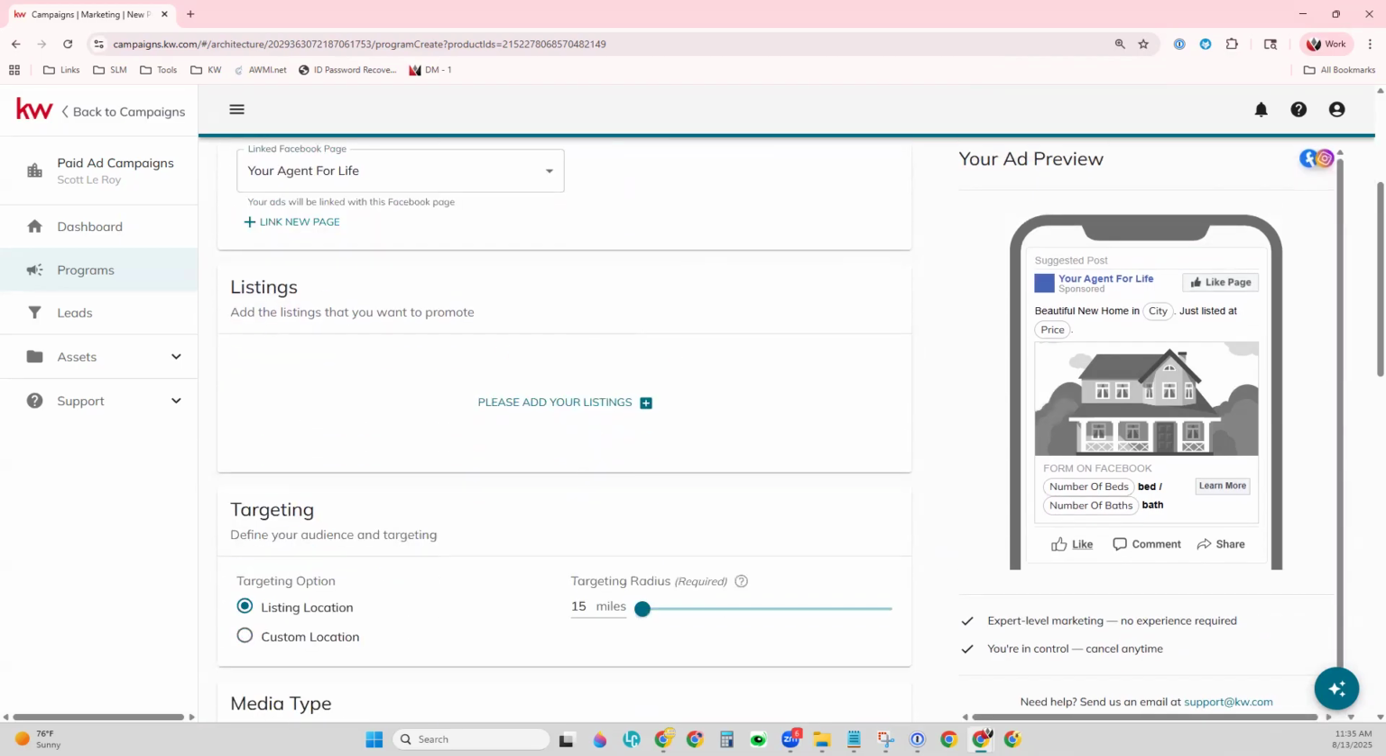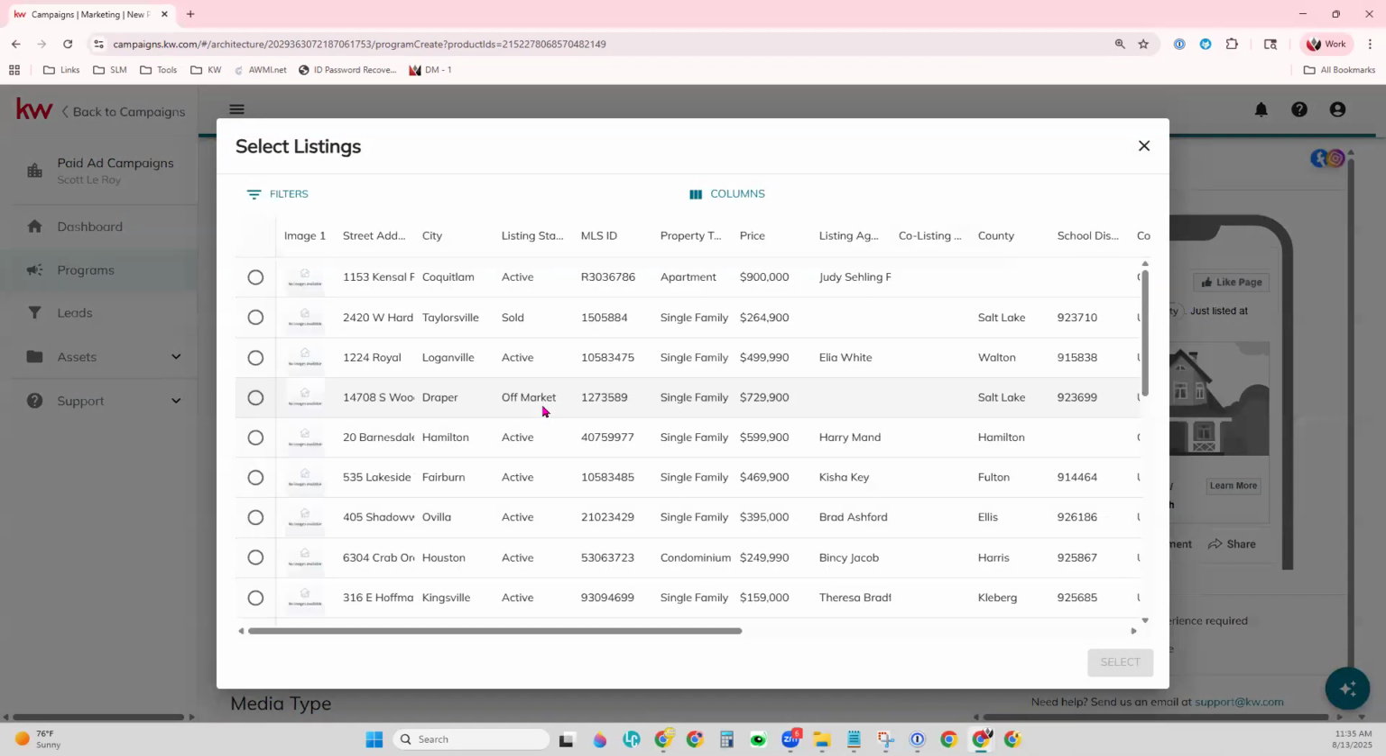Then you'll choose your listing. Again, this ad is for a listing. It's fairly self-explanatory. Click add listing. Just click that. And here you'll need to use the filters to find your listing.